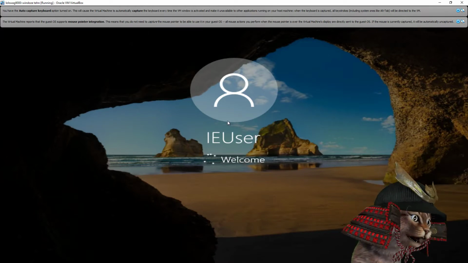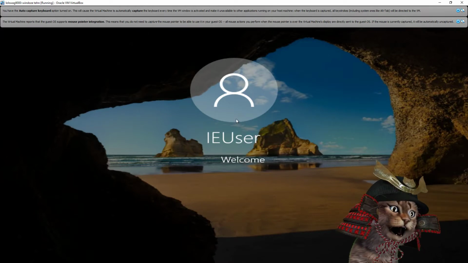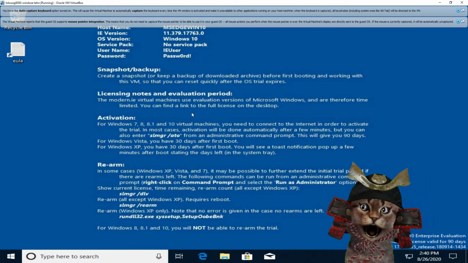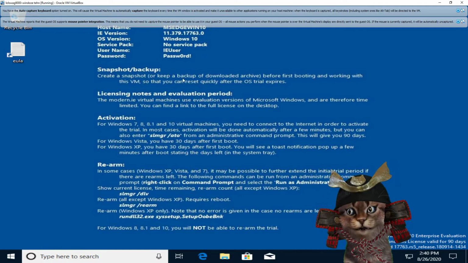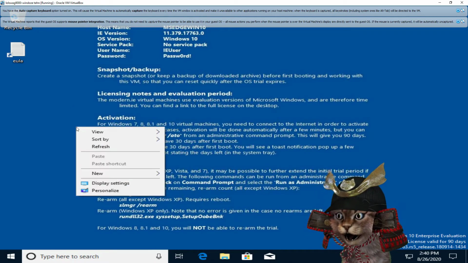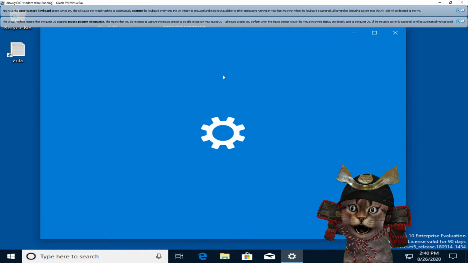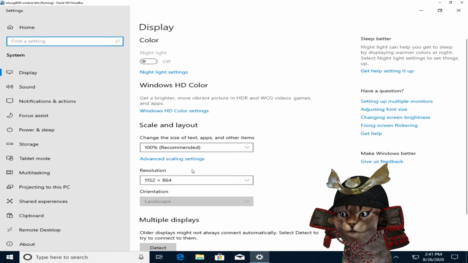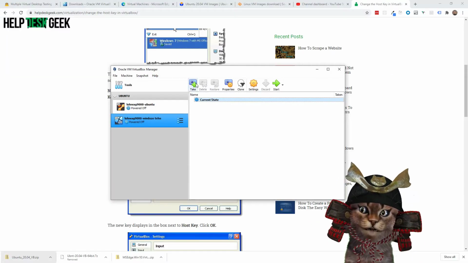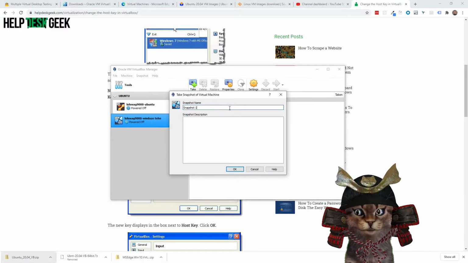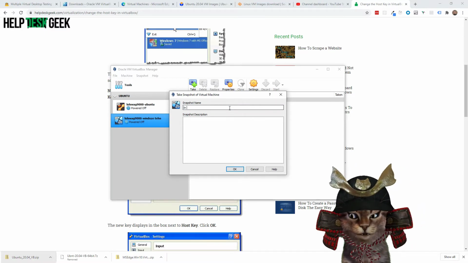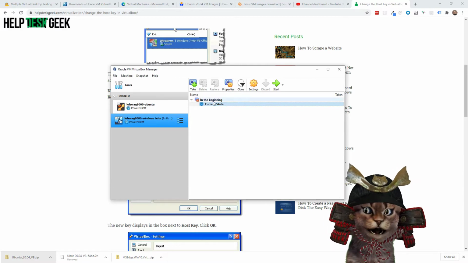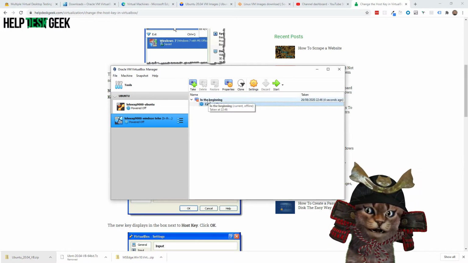Now I'm going to set up a few settings here, and then we'll take a snapshot. The settings are basically just going to be to stop this ridiculous thing happening. So let's set up the display settings here. I think that's as good as it's going to get. Okay, so now we can take a snapshot. We can call it In the beginning. Okay, now I've got the In the beginning snapshot.